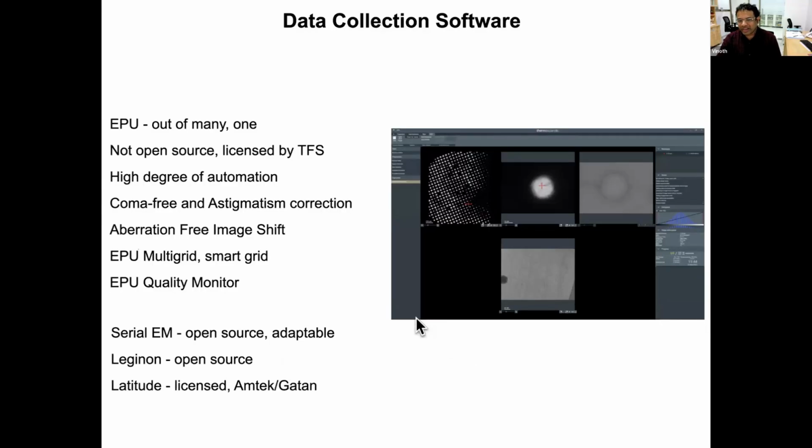So there are many data collection software. EPU is one of many. This is not open source. This is licensed by Thermo Fisher. There is a high degree of automation. I can still remember when they launched this in 2013, it was very difficult to use, but now it has become so easy to use. It also has inbuilt coma-free and astigmatism correction, and it also can do aberration-free image shift, which I will explain.